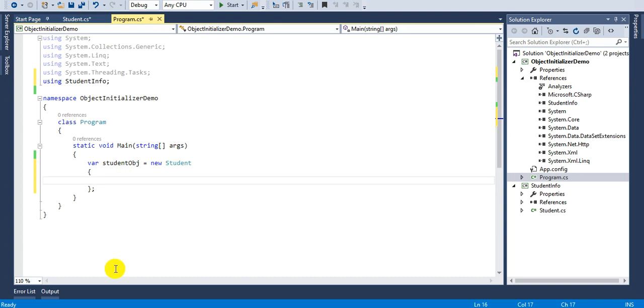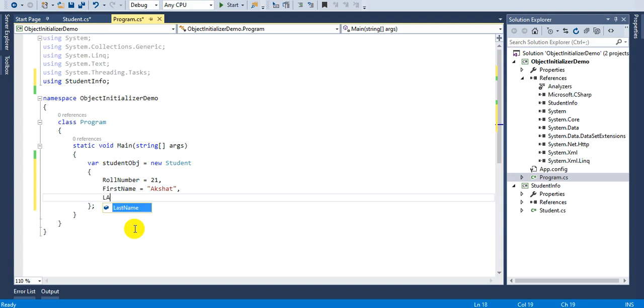So now we will initialize the fields. You can see that we can see all of these fields when we type in the first letter itself. So roll number equals 21, and then instead of a semicolon I'll put a comma, and then in the next line I can continue this. First name equals, okay, again a comma, and the last name equals Zilla. Now you don't need a semicolon there inside an object initializer.